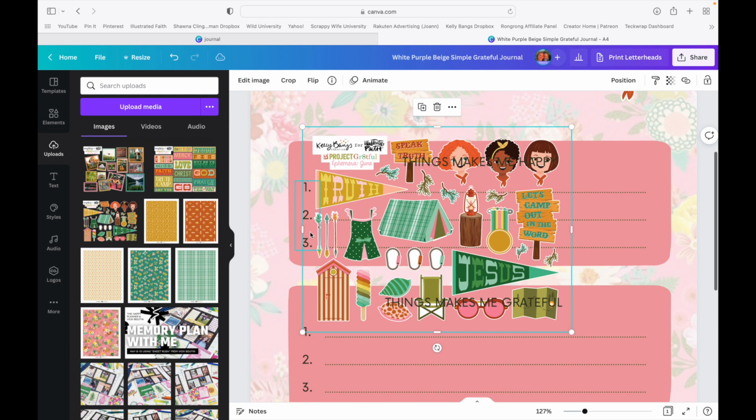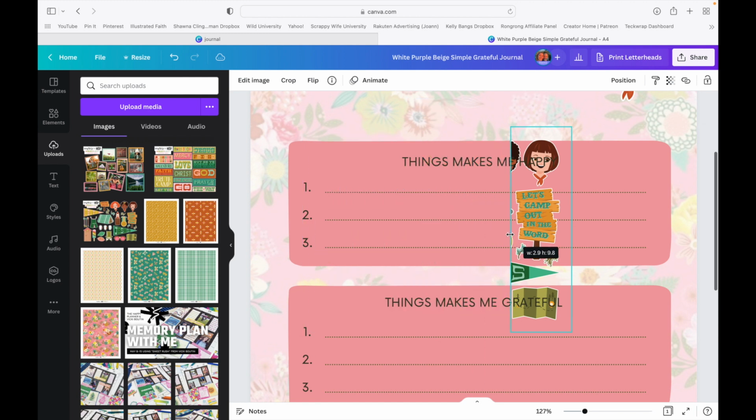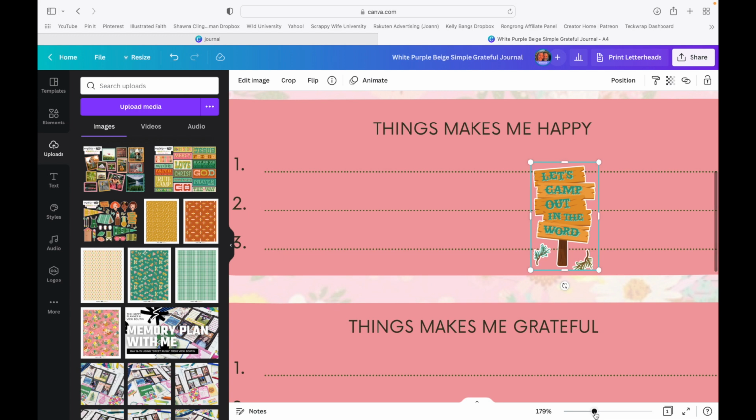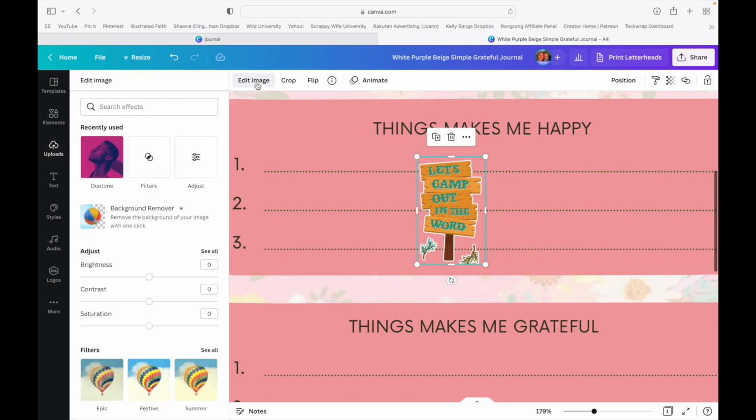And maybe I want, let's camp out in the word. So this one, let's see how close we can get to cropping this one, and then figure out how we can isolate just that image. So I'm getting it as close as I can, and I just have those kind of branches that are left over. And make it a little bit bigger. All right, so let's see how we can edit this image.